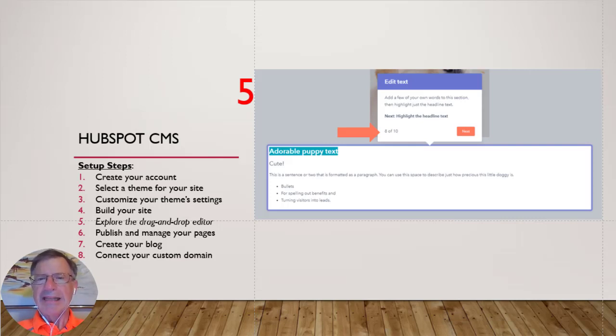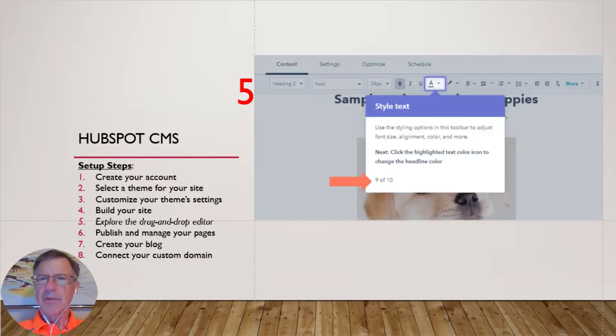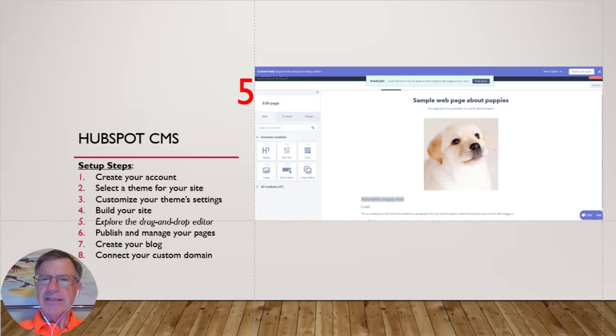Here I'm going to highlight adorable puppy text. Once I've highlighted it, you can see, just like in a word processing system, you have your menu bar at the top. I could put in various different fonts, sizes, colors, bold, italics. I could do a whole host of things to that text. And there is what you would see for your web page about a cute little puppy.